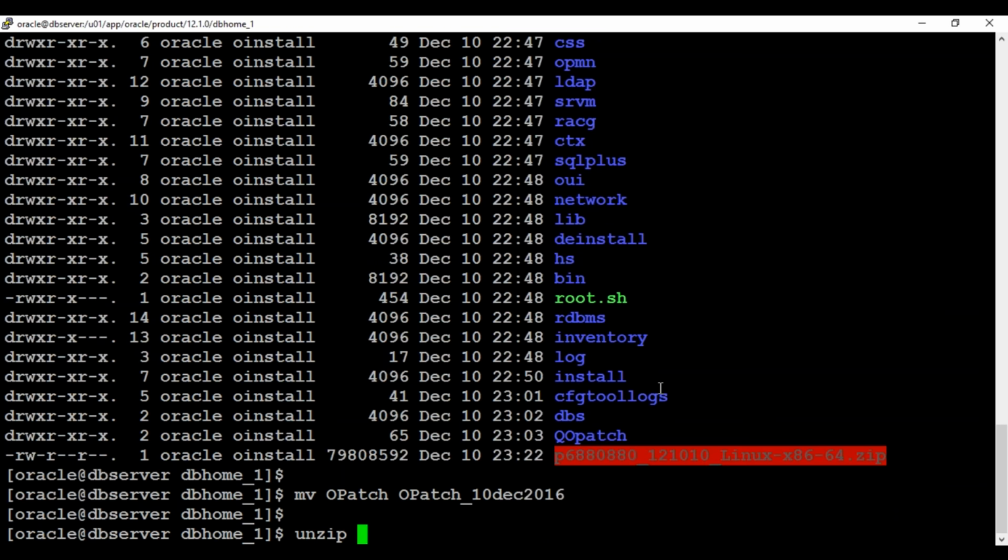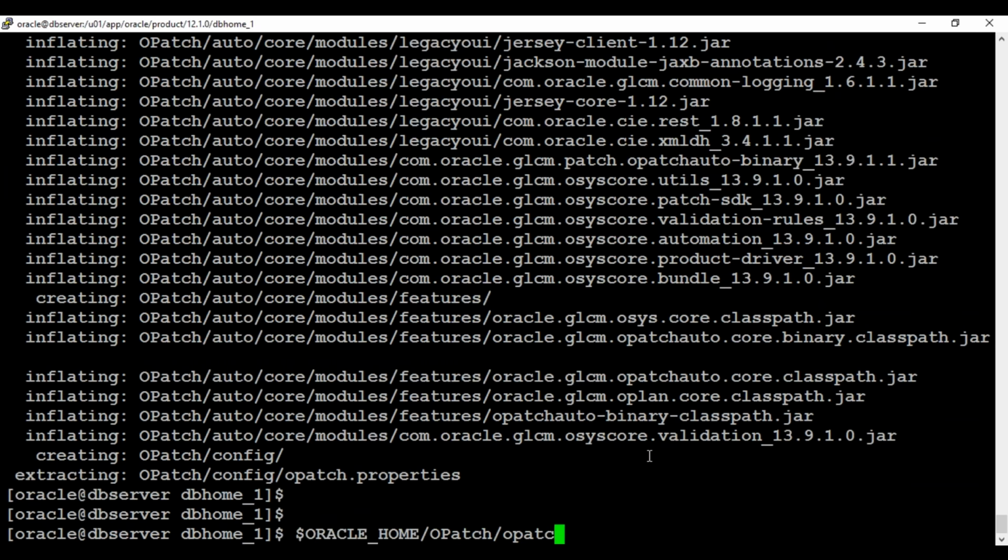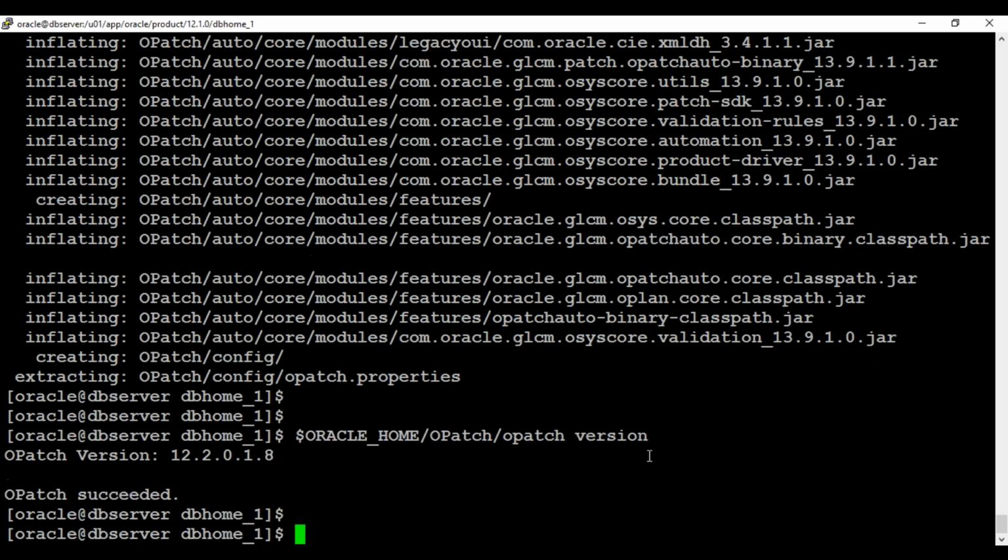Then we will unzip this file so that it will create an OPatch directory, and now you can run the command once again to verify whether the OPatch version was upgraded or not. Now you can see the OPatch version is showing as 12.2.0.18, which is much higher than the 12.1 version.